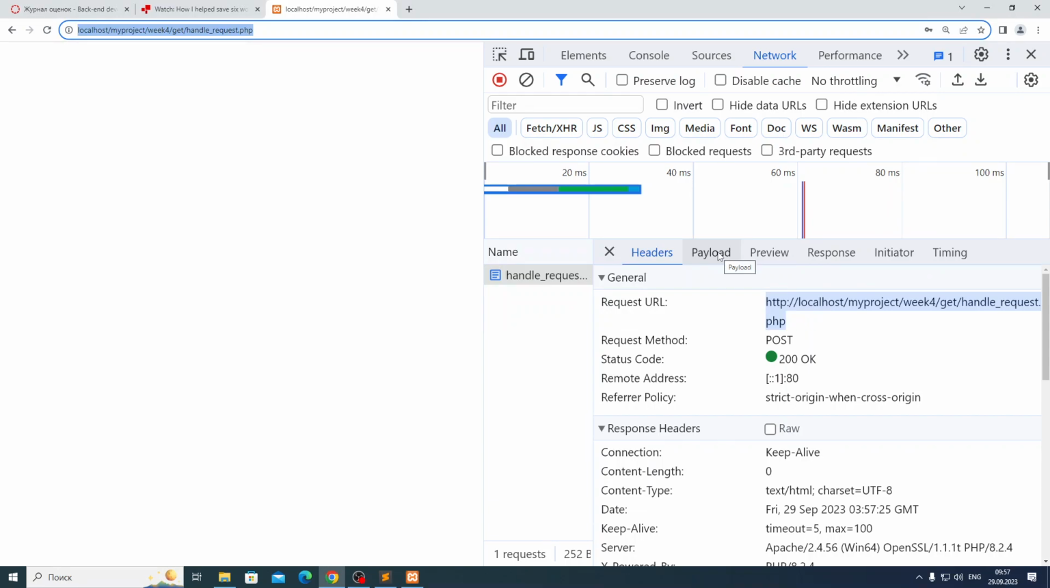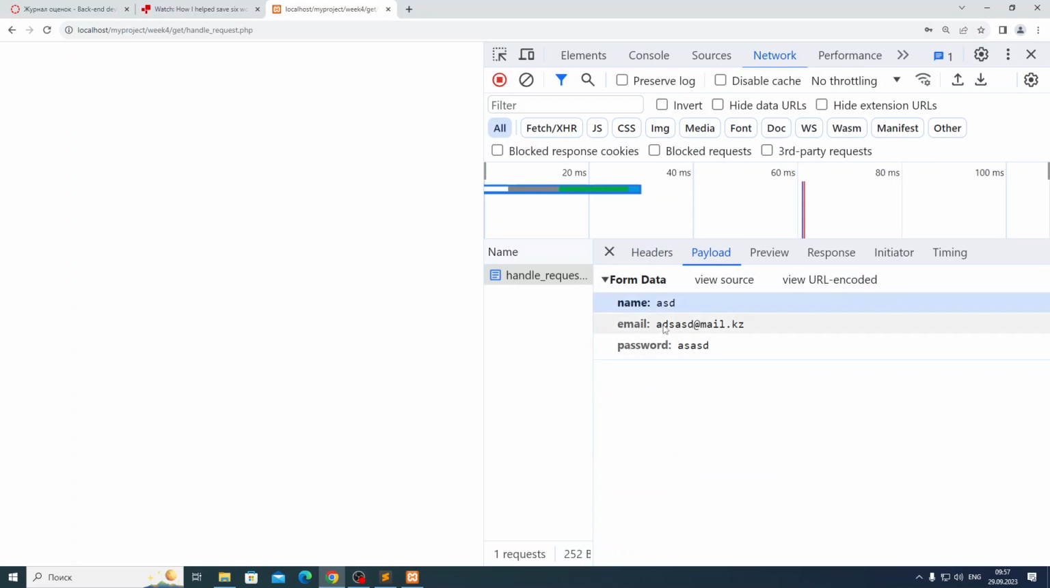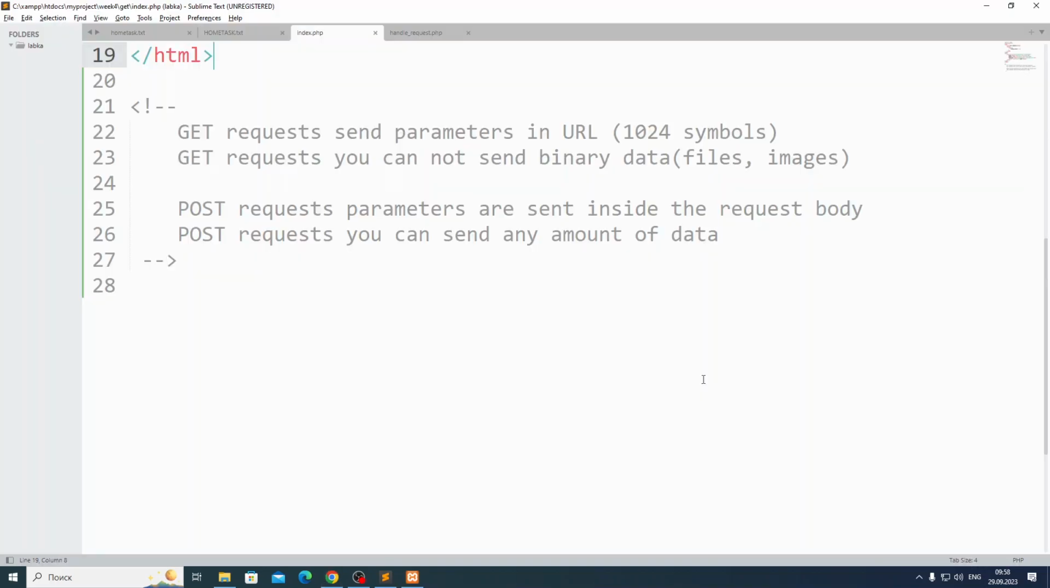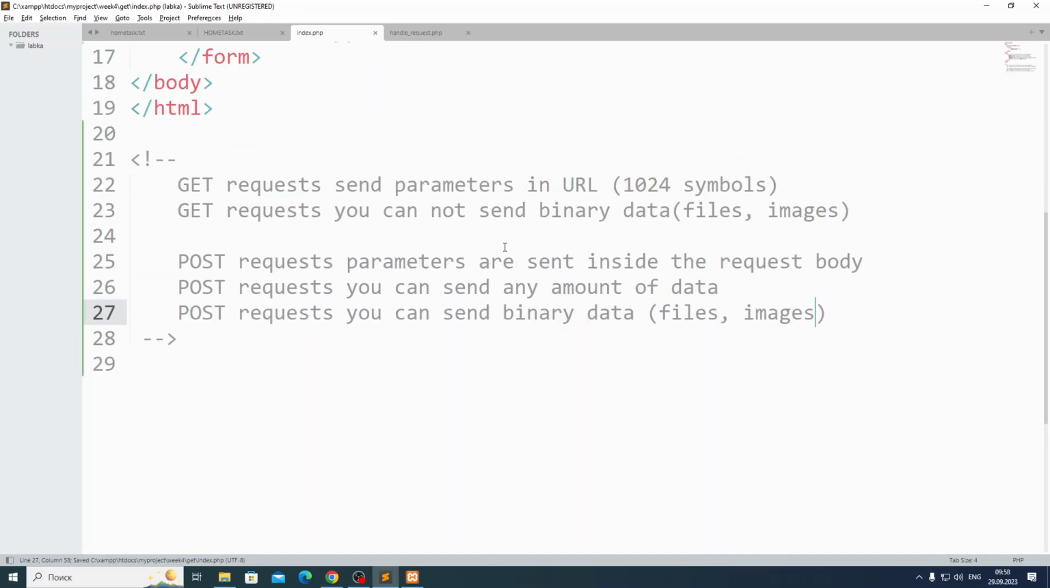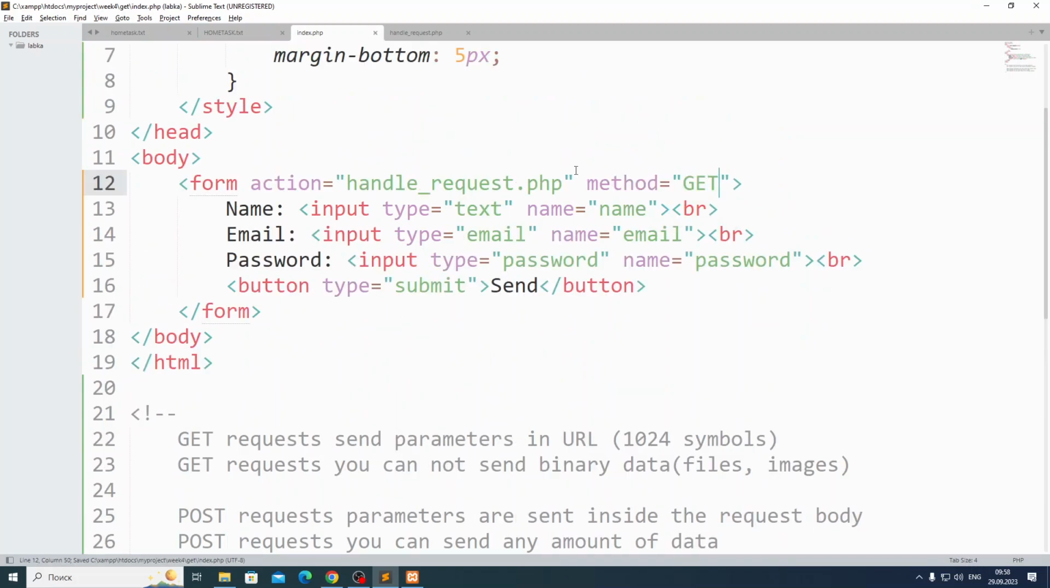Payload means what I sent inside the request to the server. So in the payload, you can see name, email, path. They are sent inside the request body. You can send any amount of data. You can send binary data, like files and images. Any questions here? So let me change it to GET again.